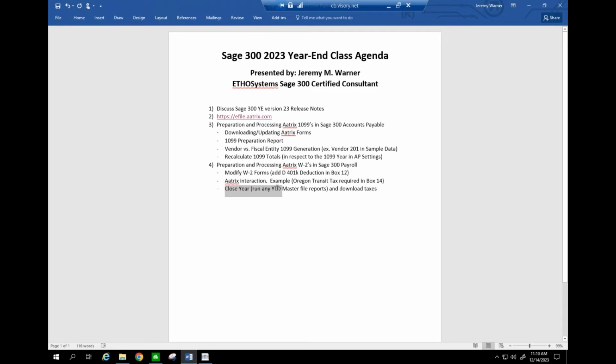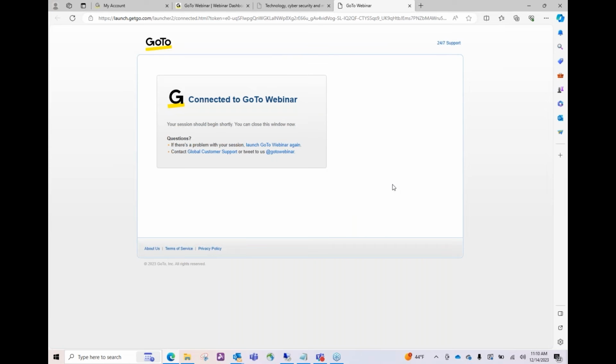And then as far as closing the payroll year and downloading taxes, I'm going to first start with the close year and downloading taxes, and then we'll work our way back up to the W-2 forms. Let me jump over here to see if there's any questions. Okay, great refresh on the AP close.